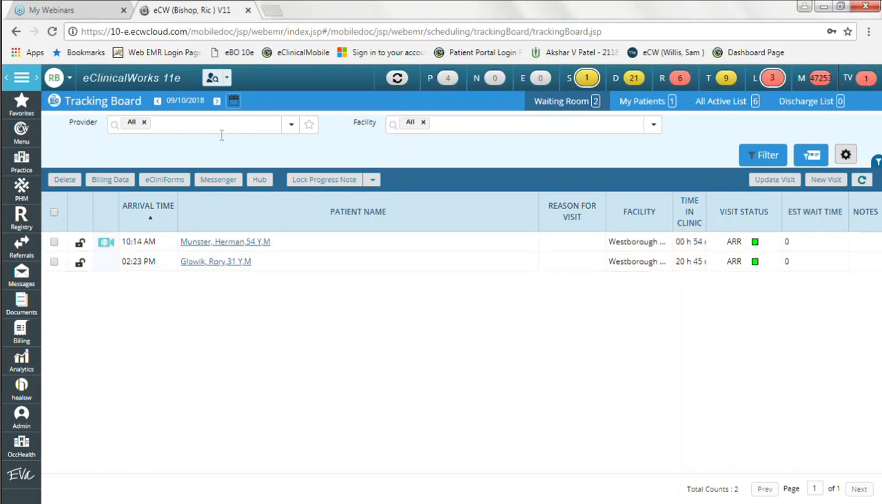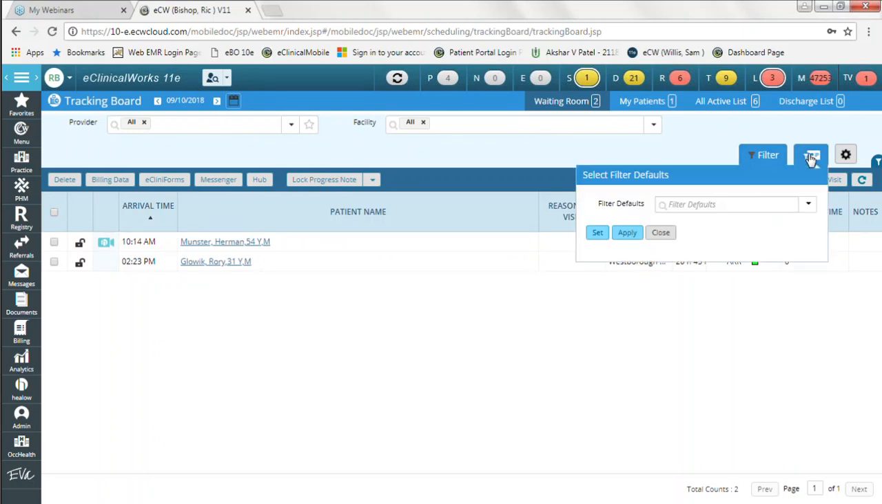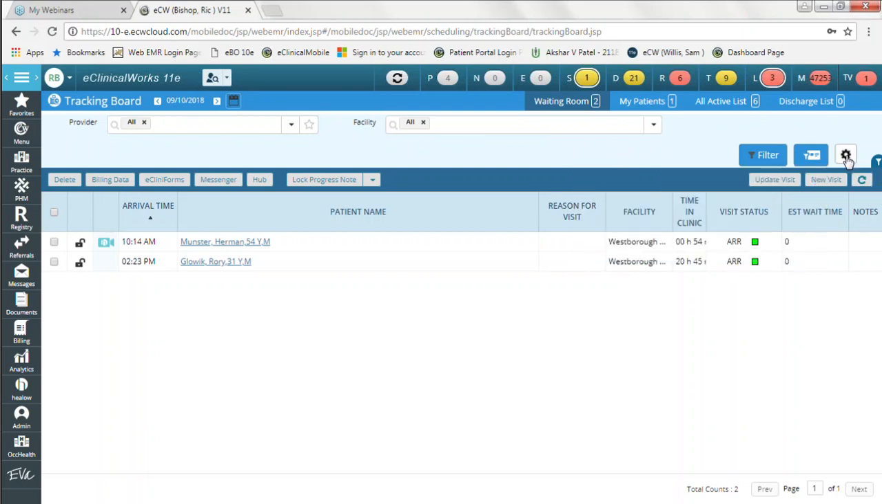On the top, if you want to filter by specific providers or facilities, you can do that and just click filter. And we also do have our option here for filter defaults. And then all the way to the right is our gearbox. This just allows you to select which fields you'd like to see.